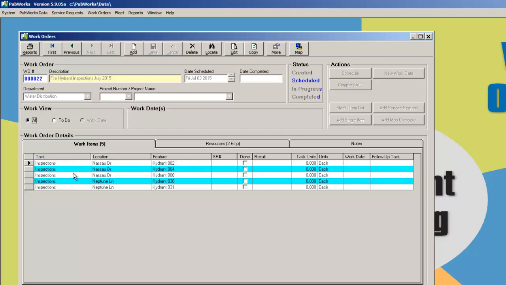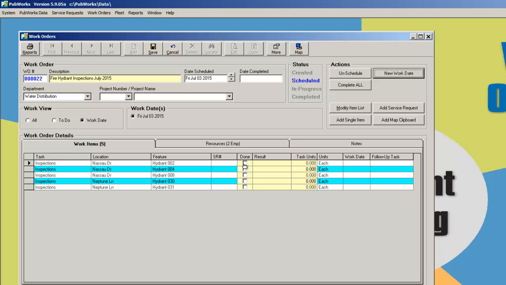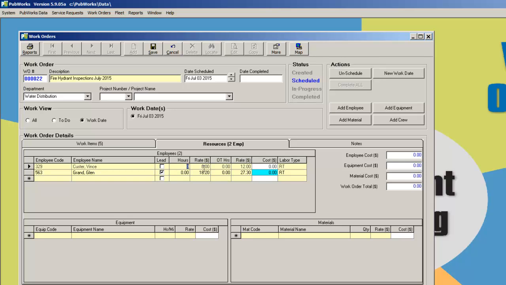So I have here my inspections for these fire hydrants that need to be performed every 6 months. I'm going to go here to edit, and I'm going to put in a work day of today, and I'm going to just say that these were all done. And I need some time in for these people, so let's say it took them 8 hours to do everything they needed to do.